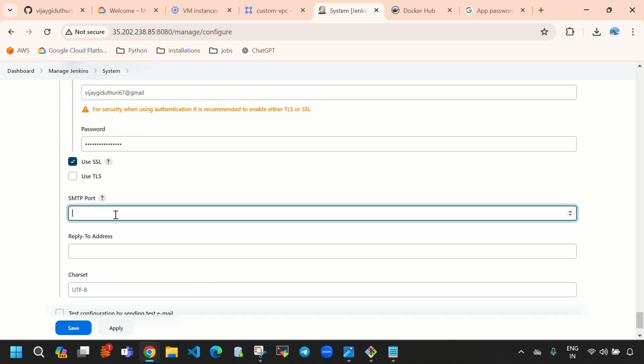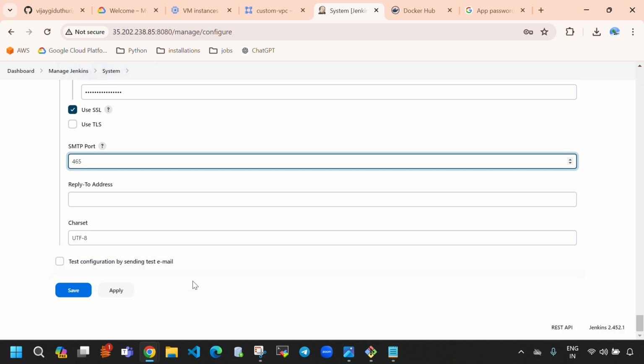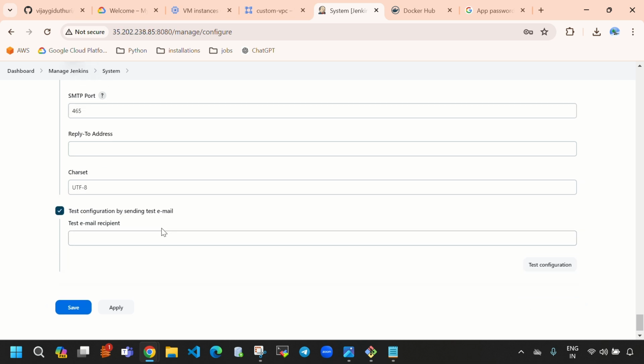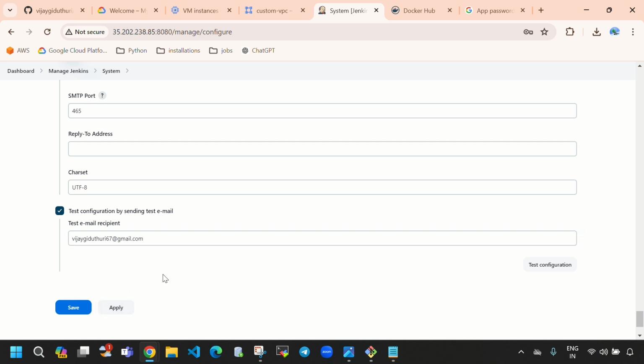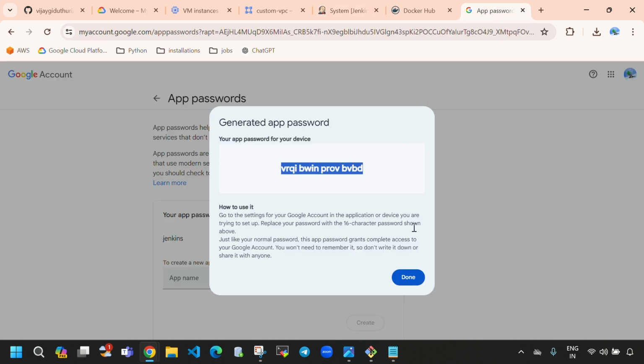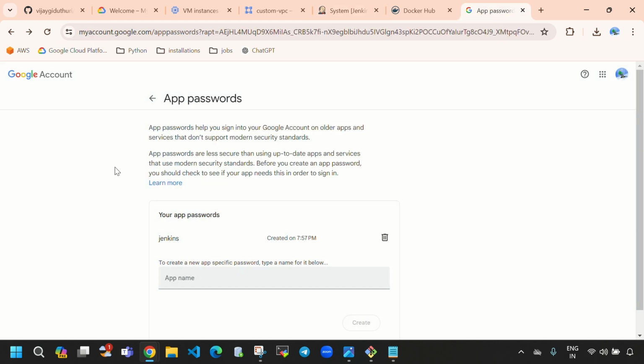Here you need to provide SMTP port 465, and directly select test configuration by sending test email. So here again provide your email. So this is my email. Directly select apply. When you select apply, this will save temporarily. So let's go to my Gmail, and here select done, and here Gmail.